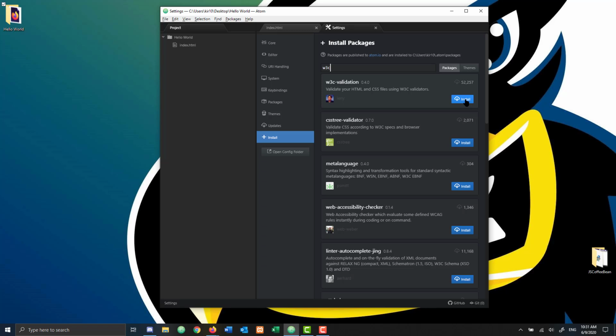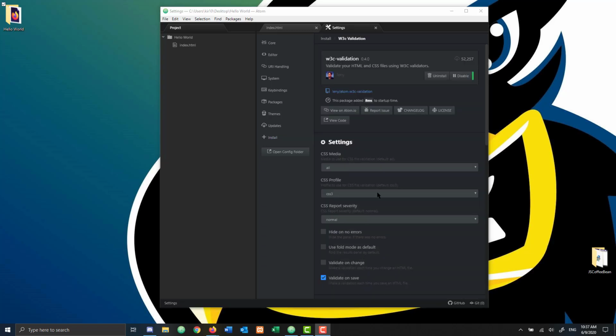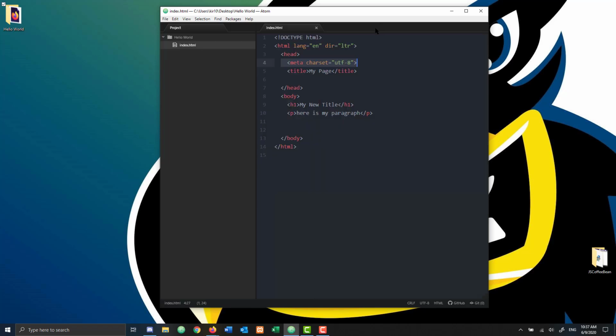So I'm going to go ahead and install this and put the video on pause. I'll be right back. All right, so now my install is done. It says uninstall or disable. Obviously, I don't want to do any of that, but I can in the future. So I'm going to close out this settings tab with the X and go back to my index page and just carry out the last example that I showed you in the validator video.